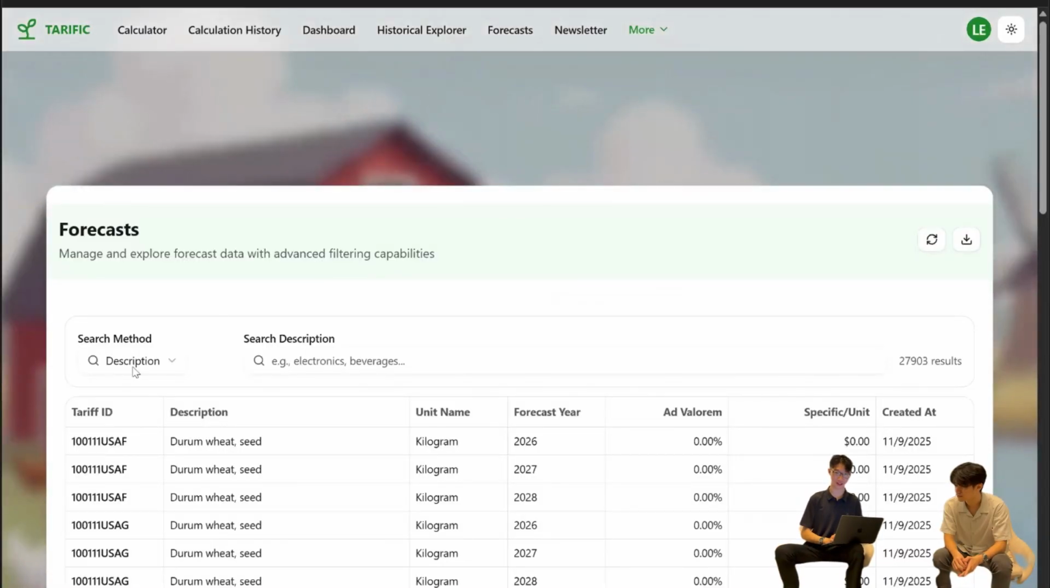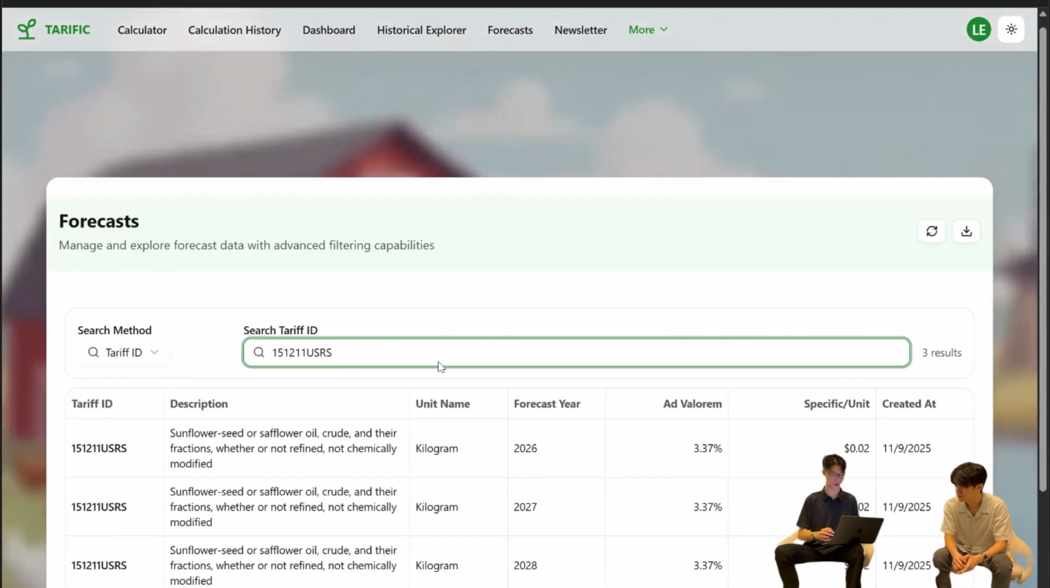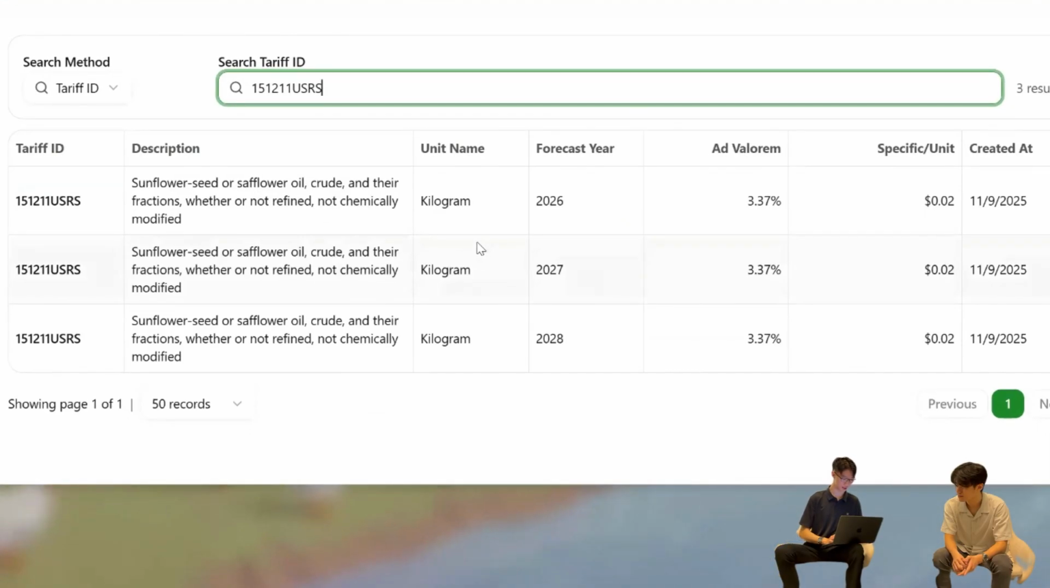Now what if our user wants to forecast future data? That's why we created the forecast tab. Here we use a linear regression model to predict what the tariff will look like in the next 3 years.